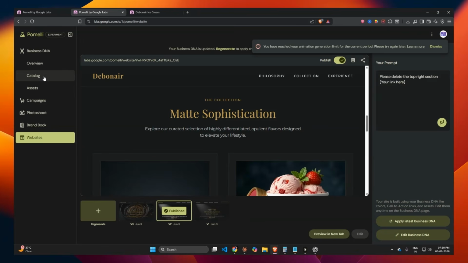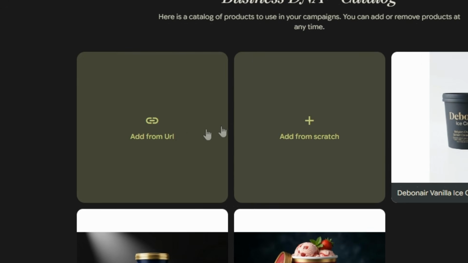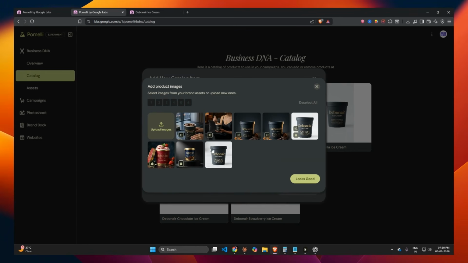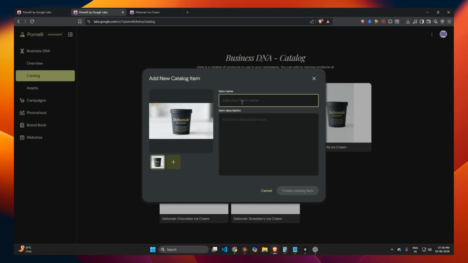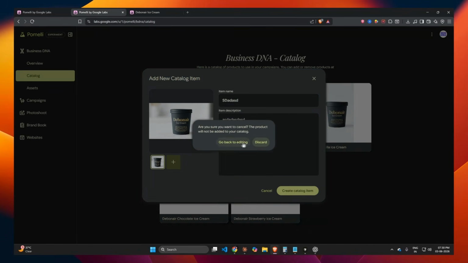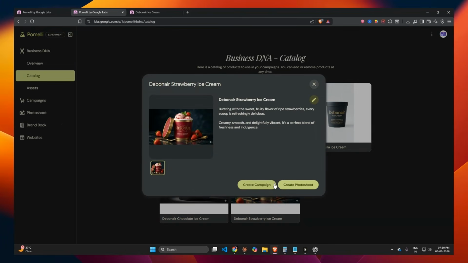Let's say the catalog section as well. So this is the catalog section. Here I have already added a couple of products. You can click on either from URL or from scratch. So let me click on add from scratch. Let me add one of the products, and here you can put your item name, you can put your item description, and then create catalog item, right? As you can see, I've already created a couple of catalog items. You can use this either to create campaigns or create a photo shoot directly from here. It's going to take up these details and you're going to create the campaign or the photo shoot.